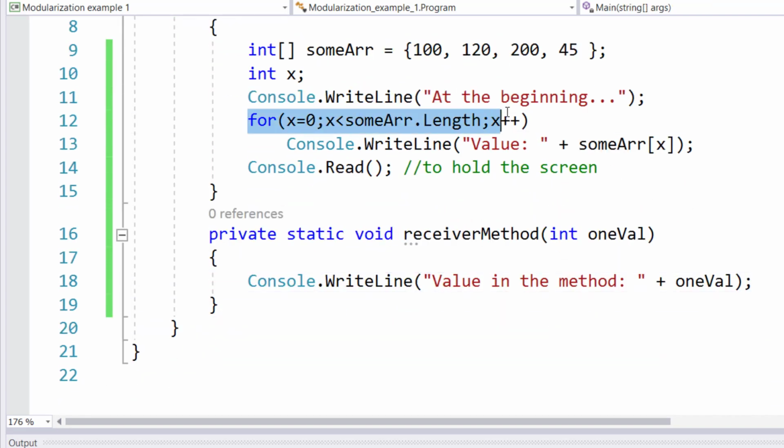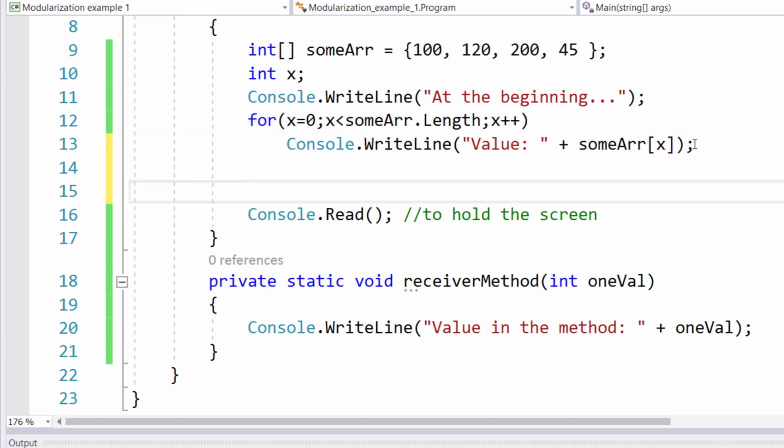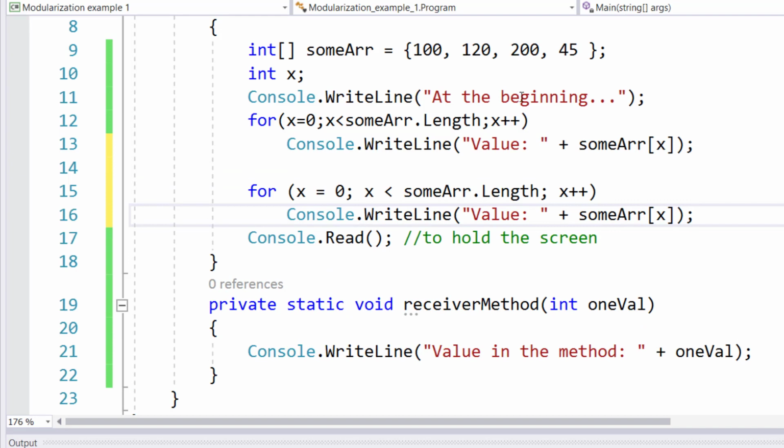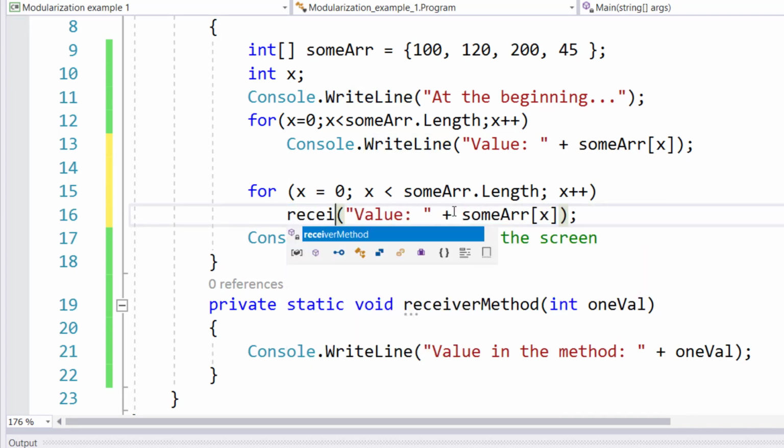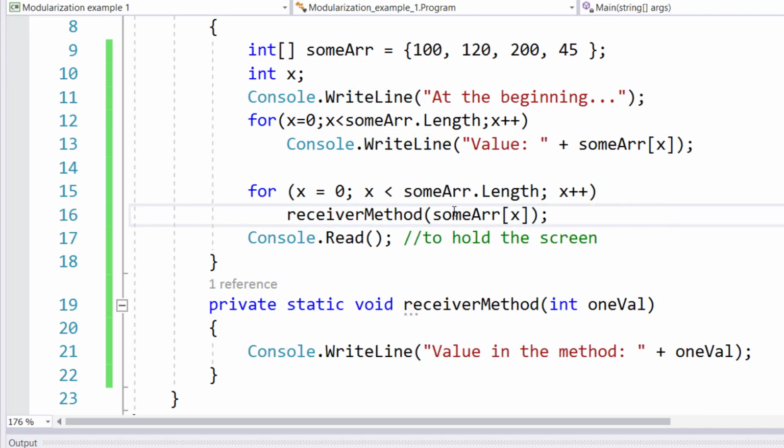Now we're going to copy and paste this for loop, as we have one for loop that displays the values in the main method. The other for loop will simply pass the value over to the receiver method, one value at a time. Now let's rerun this program to see what output it generates.